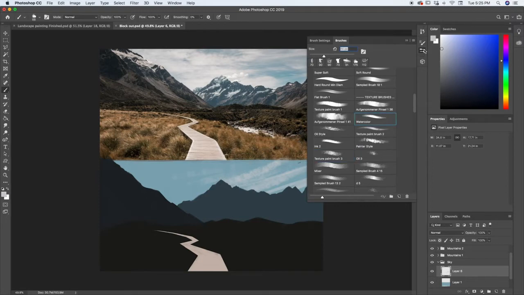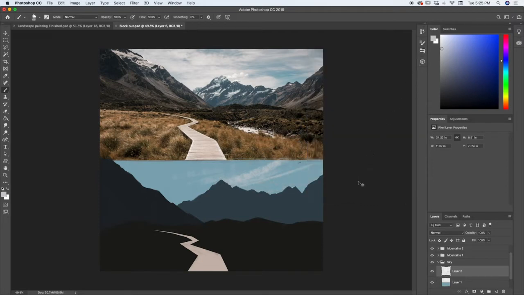I think I'll just stick with the watercolor one. Undo all these. I'm just going to basically paint across my canvas like this and get these nice wispy looks. Just like that. And if it doesn't match the clouds exactly in our photograph, that's fine. We don't need it to look exactly the same.